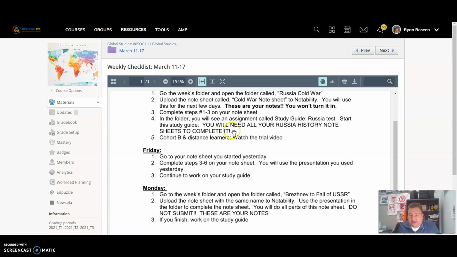In the folder for the week, you are going to see a study guide. It's in as an assignment, and you are going to need to complete this because you are going to be having your Russia test next Thursday or Friday, depending on which cohort you are. The study guide is going to take everything from the note sheets that you've been working on for this unit, and it is going to narrow them down. So if you complete the study guide and you actually study it, you are going to be doing a really nice job on the test. The study guide is worth 10 points.